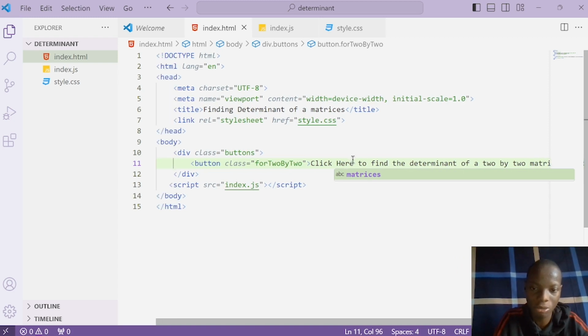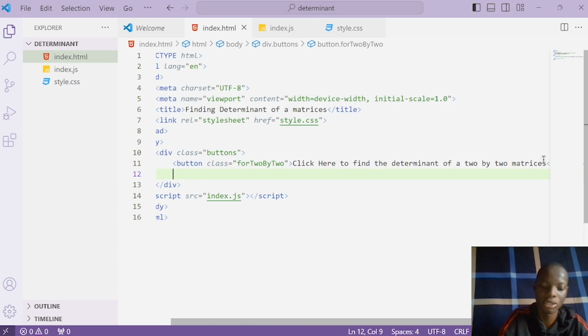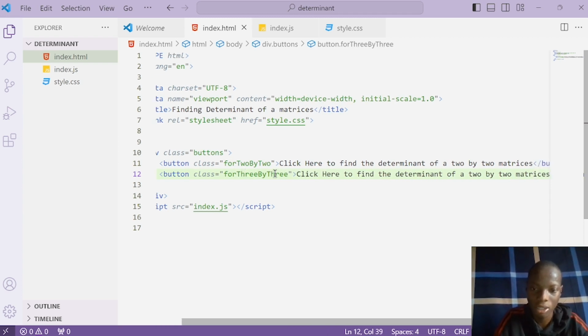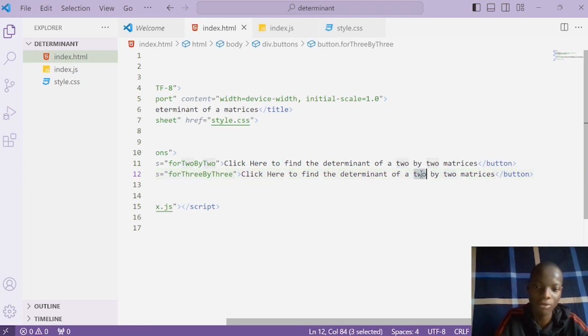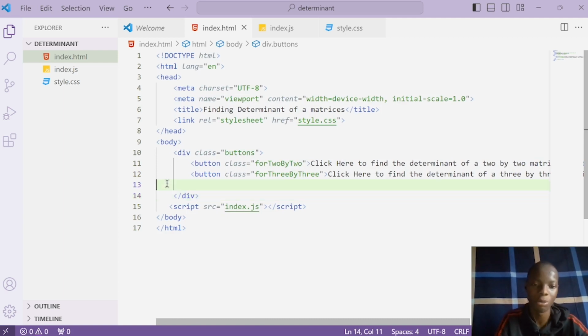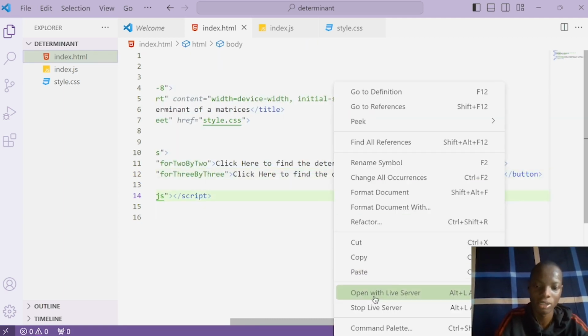So that's it. Let's just copy this and paste it right here. So for 3 by 3, find for 3 by 3 matrices. So that's just it for this button. So let's just see what I've done there.